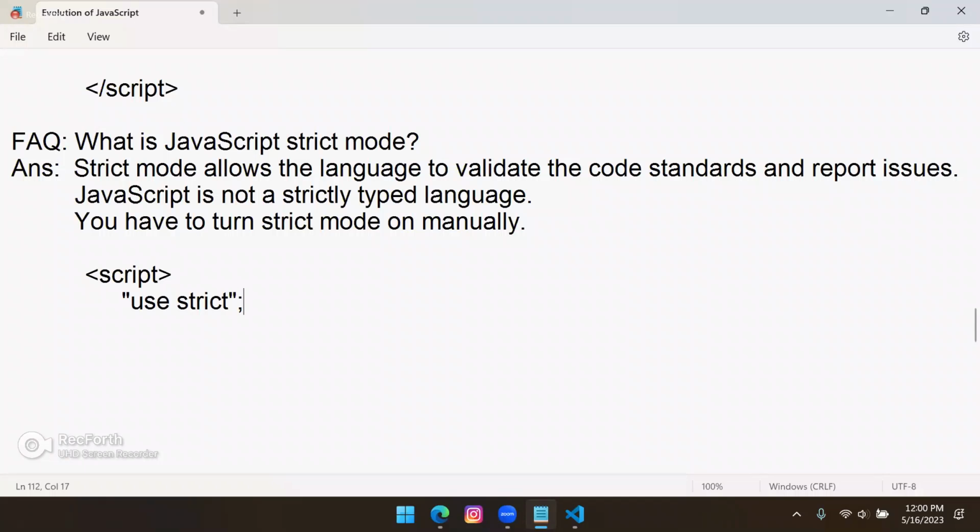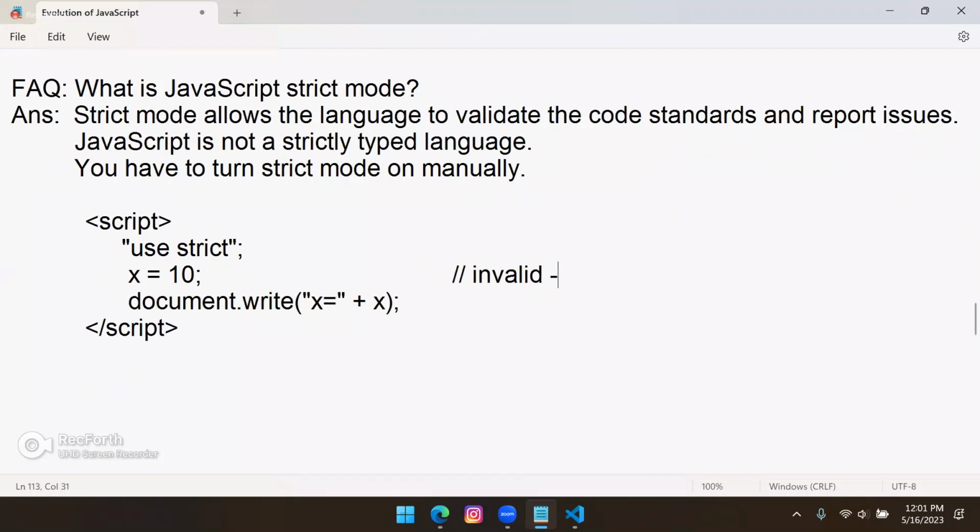How do we do that? We have to use strict at the top. Then we have to write the code: x = 10; document.write("x = " + x). That code I will explain later. Logic we will see later. Now if you write this code, this is invalid. Why is it invalid? X is not defined.